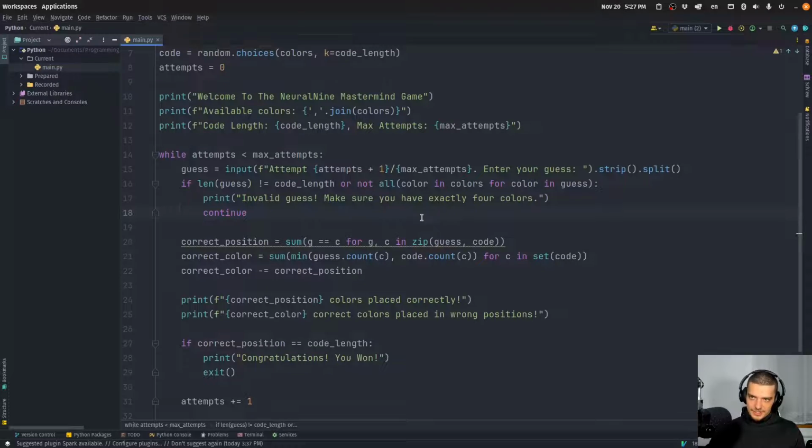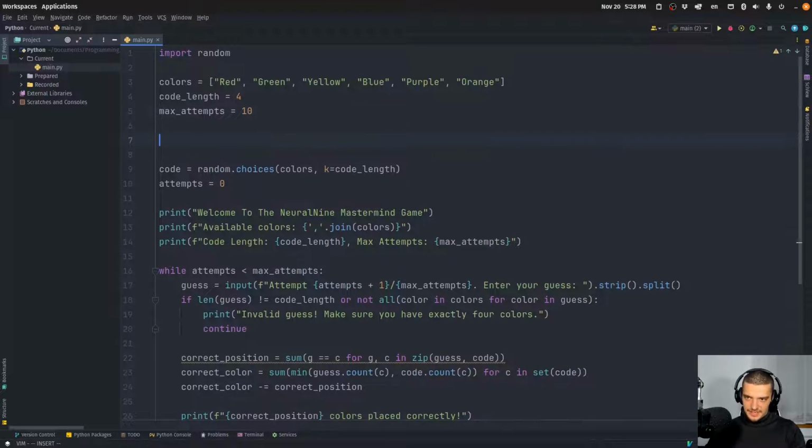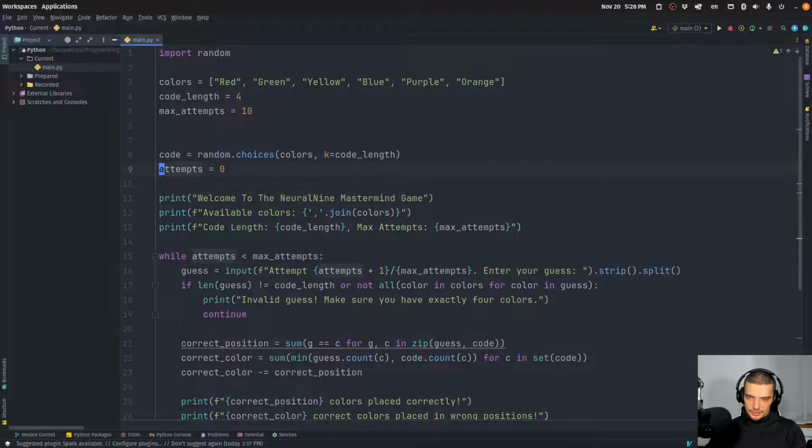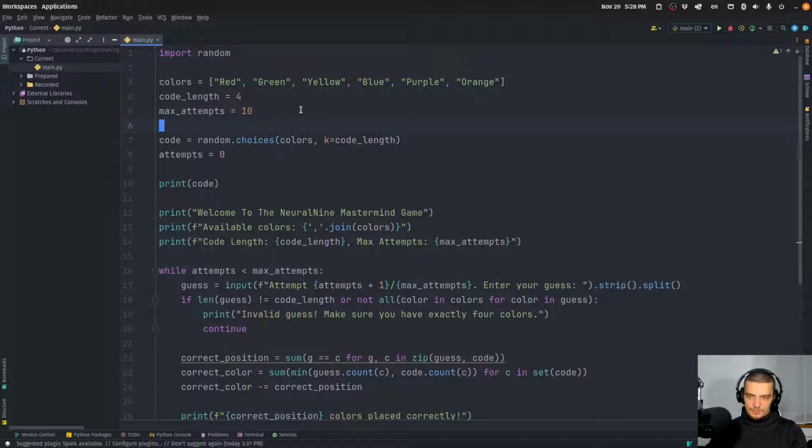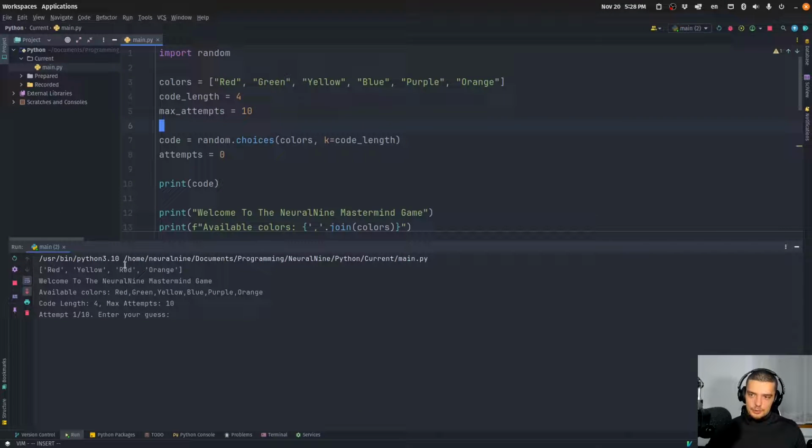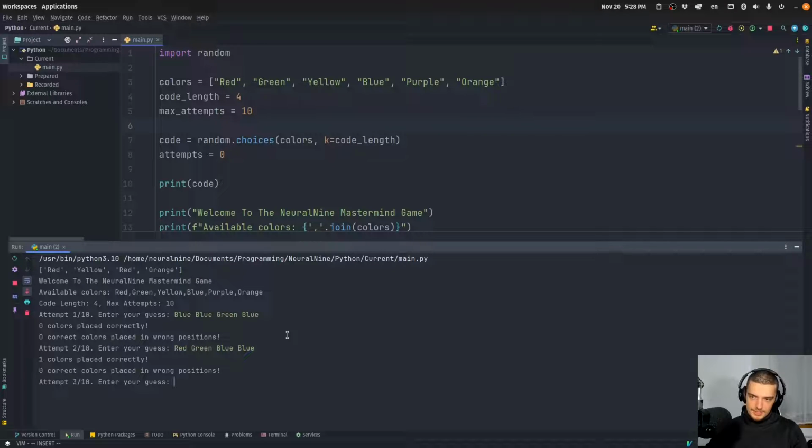I'm going to run this now, and just for debugging purposes, in the beginning I'm going to print the code to see that this actually works. So, of course, after we generated the code, not before that. We can see the true code is red, yellow, red, orange. So I can do something like blue, blue, green, blue, which should give me 0 and 0. Now if I say red, green, blue, blue, I will get one color placed correctly. If I say red, red, blue, green, it will tell me one correct, which is a red, and another one being correct but in the wrong place, which is the other red.